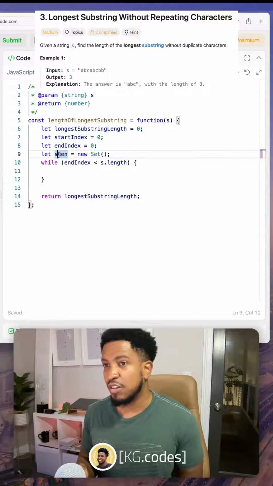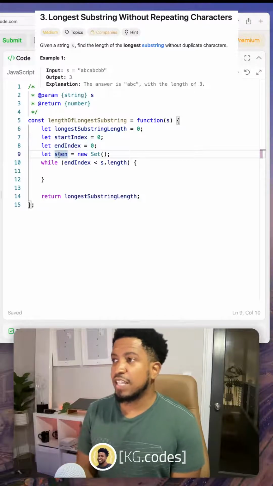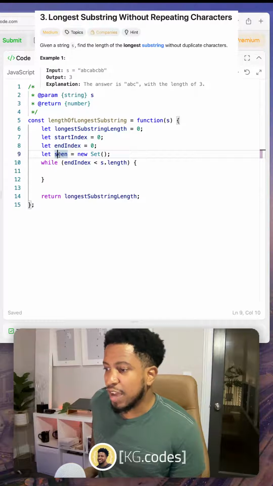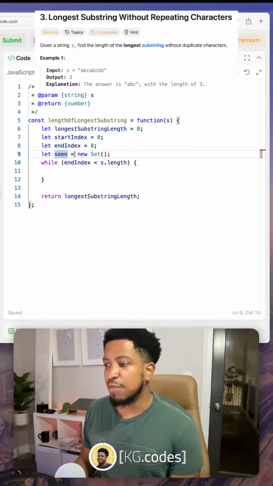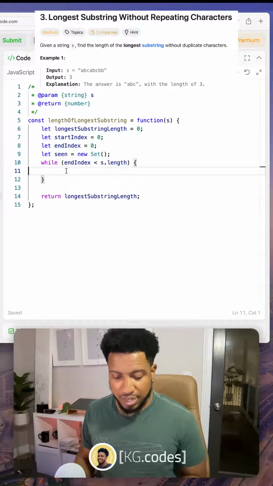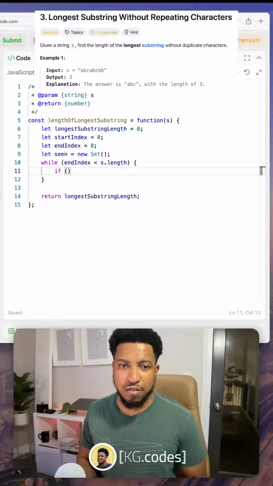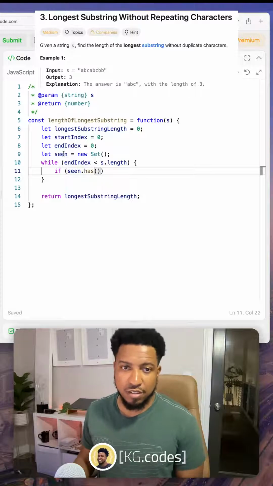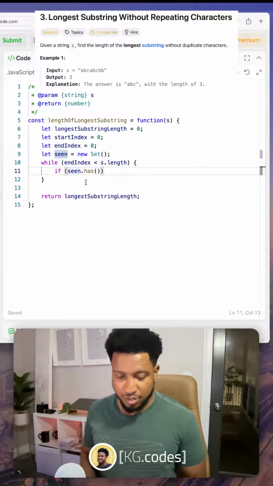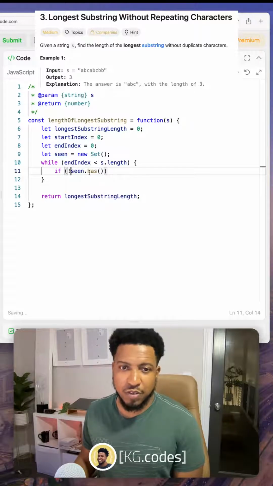I need to know when I've seen something already and delete things out when I haven't seen it yet either. And so I need to always make sure that I'm always having unique characters that I'm looking at within my sliding window. And so how I can do that inside the loop is I can say if seen.has, that's how I check my set if I have something in it already. I'm going to start with doesn't have. So if it doesn't, this is just a negation.